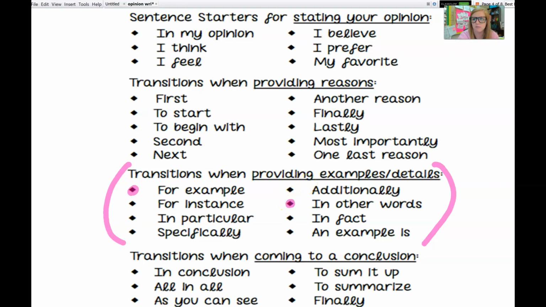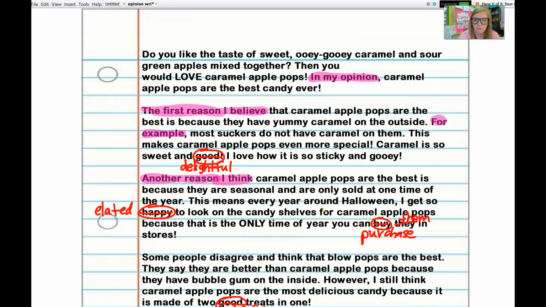I've heard people say that. Let's see if it makes sense. In other words, so I'm going to get my pencil. So another reason I think caramel apple pops are the best is because they are seasonal and are only sold at one time of the year. So now I need to explain it. So I'm going to say, in other words, this means every year around Halloween, I get so elated to look on the candy shelves for caramel apple pops because that is the only time of year you can purchase them in stores. So there we go. So I added a transition to explain my example.